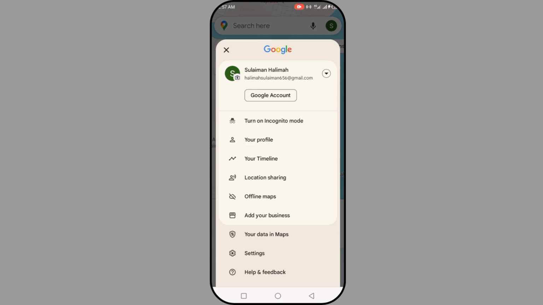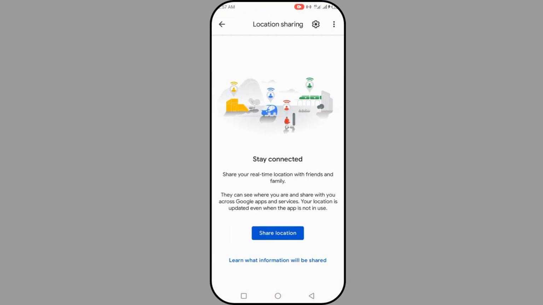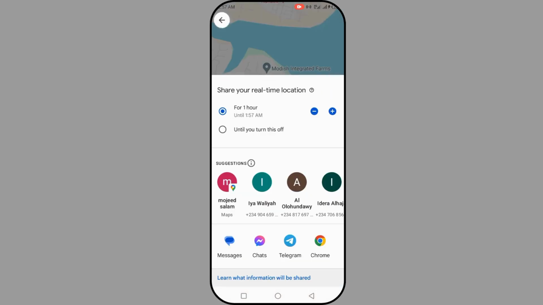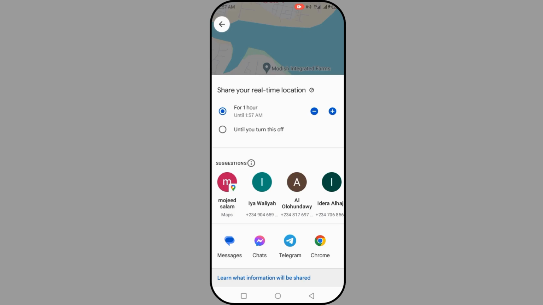So this is it. Now you just scroll up here and you can see location sharing. Click on location sharing here, and you can see share location. Click on that, and this is it. Who do you want to share your location with? Is it your mom, your dad, your sister, your husband, your cousins, or anybody, to know your exact location, where you are? Just click on anybody. I want to share my location with someone now.